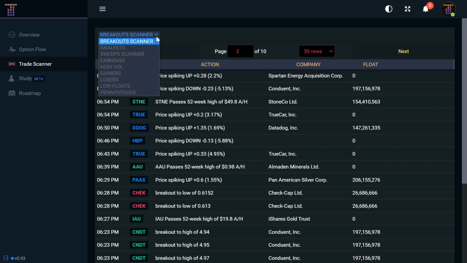There are also other filters coming too from analysts, sweep scanners, earnings, high volume, gainers, losers, low floats, and just penny stock filtering as well. Doesn't have to be penny stocks, could be something more significant, and you can play the option sweeps on those particular tickers. That's about all I wanted to cover in this video to show you guys that it does have a nice live real-time alerts scanner that you can be utilizing through this platform.